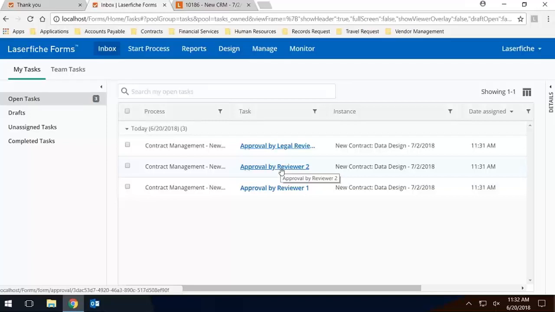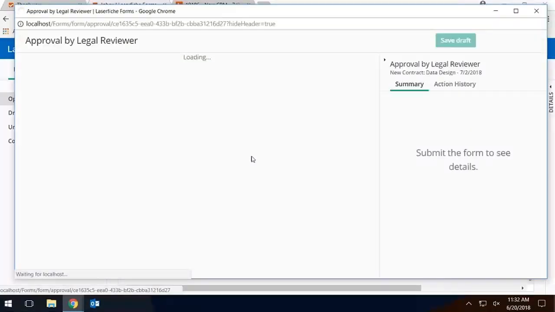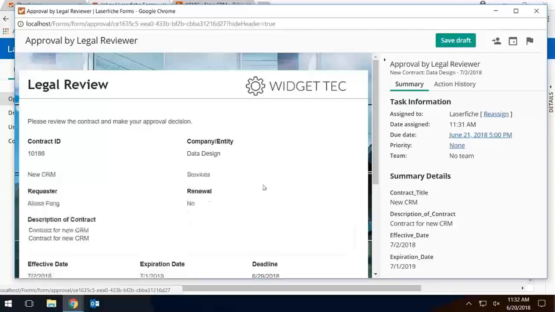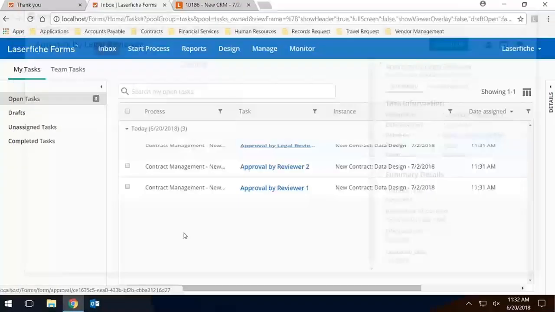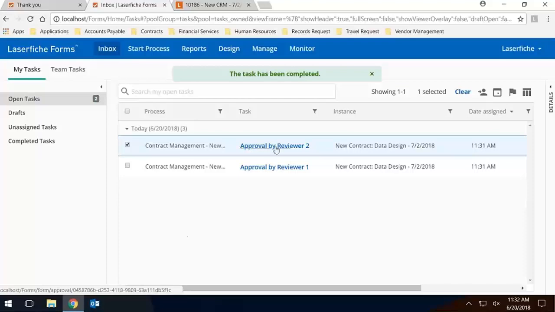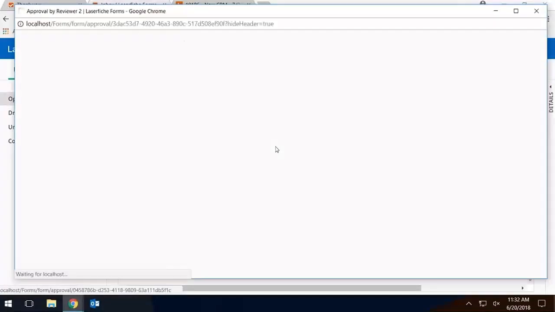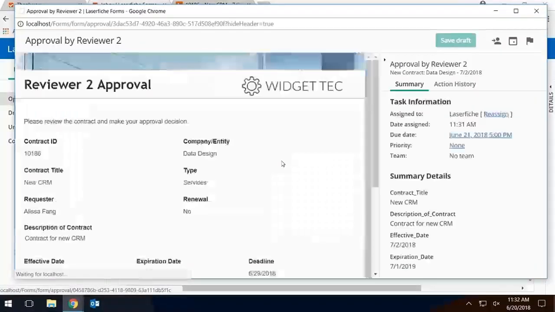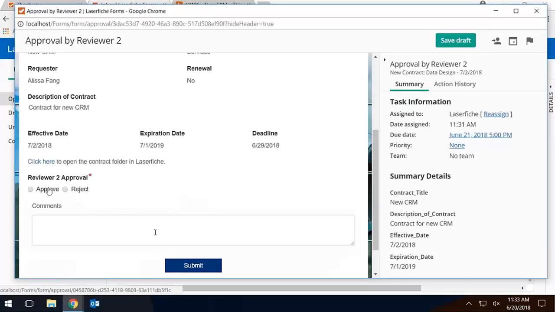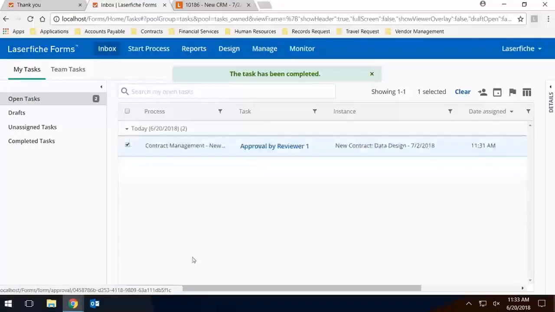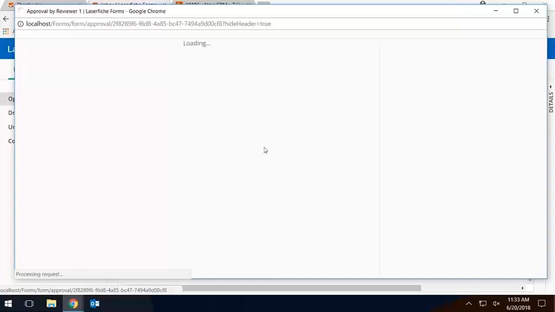So I will start opening and just approving these tasks for this demo. And they can go into here, and we've included just a simple approve or reject option here. And also, in reality, if any of the reviewers are not satisfied with the contract, they can reject the task. And if one reviewer does reject it, it will go back to its drafting stage. So approval is required from all reviewers before the contract can move on.